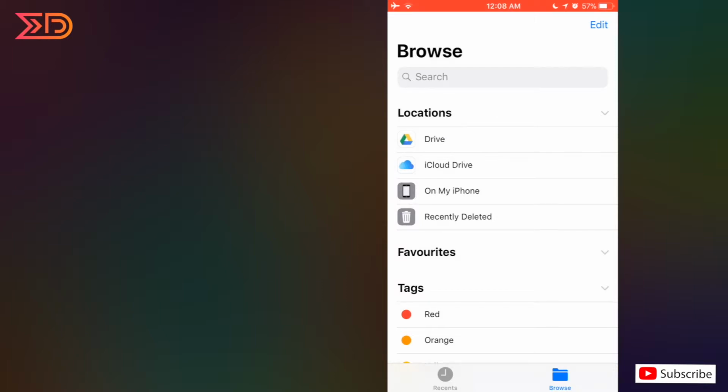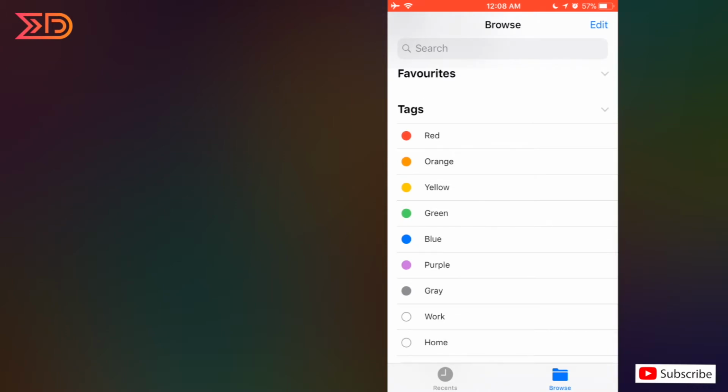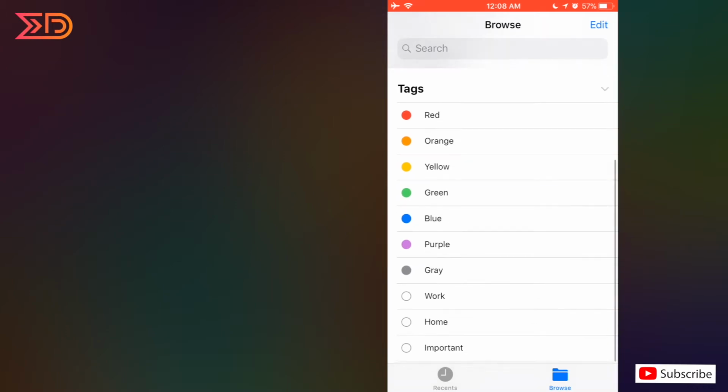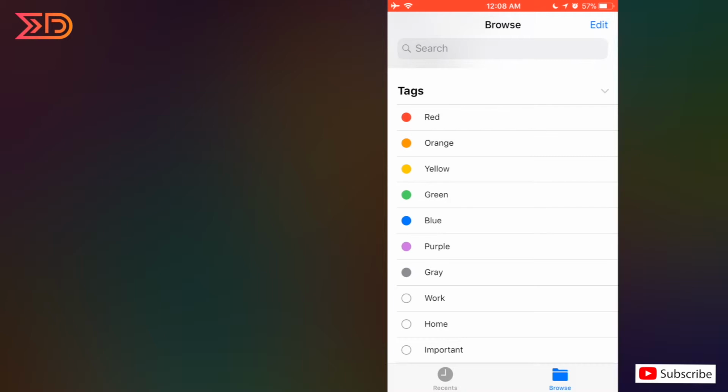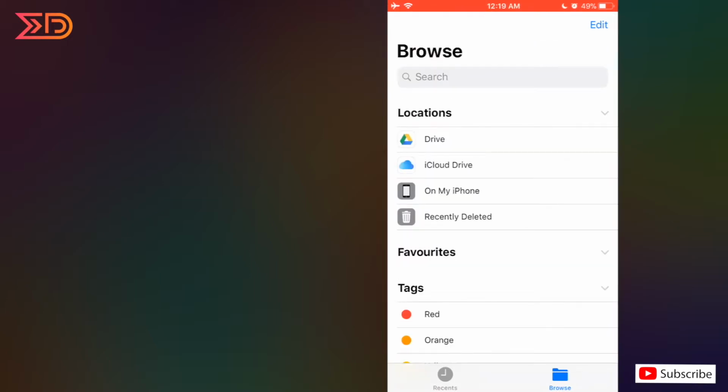In the favorites section, we have tags over here. These tags are red, orange, yellow, green, blue, purple and gray. These are color-based tags, and beneath we have work, home, important. These are label-based tags. Using these tags, we can easily categorize and filter the folders and files. This feature is also available on macOS. Now we are going to see how to customize the folders as well as the files.